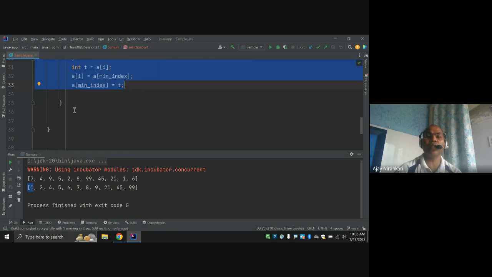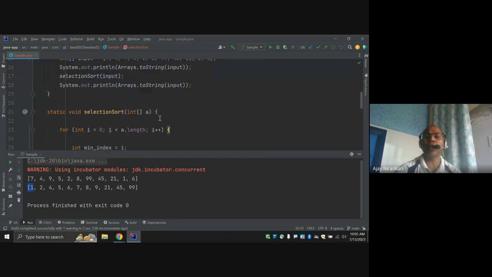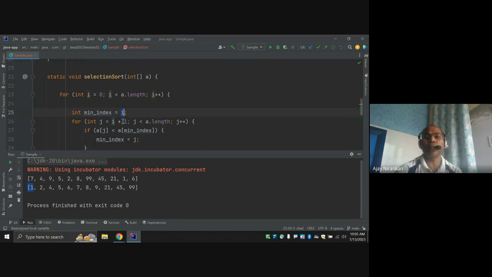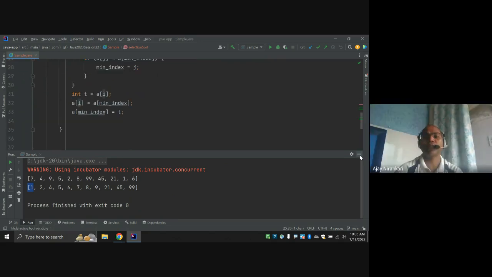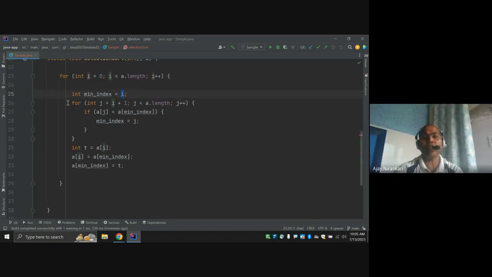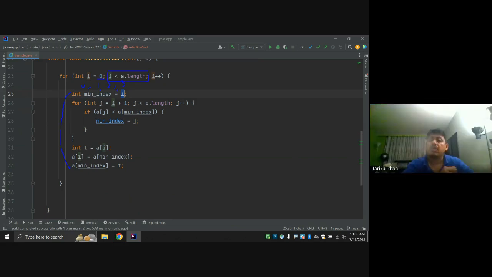Once done, the loop is done. Go to I plus plus, going to 1. We check for position 1, with the same code. So this code works the first time for position 0, second time for position 1, position 2, position 3, till your array length. This is how it is called selection sort.